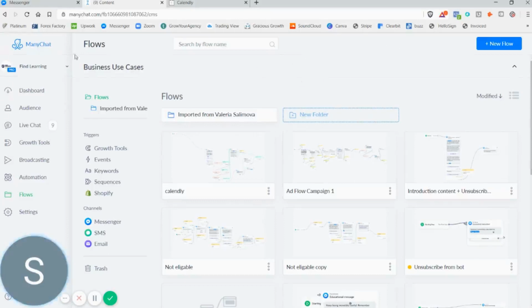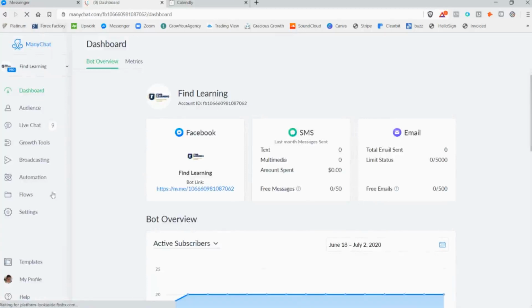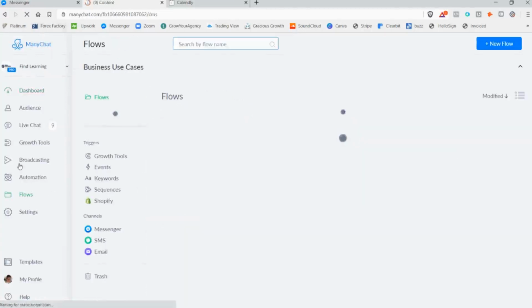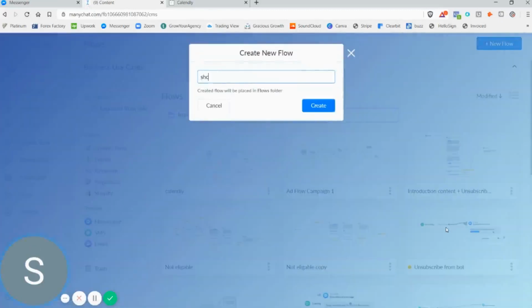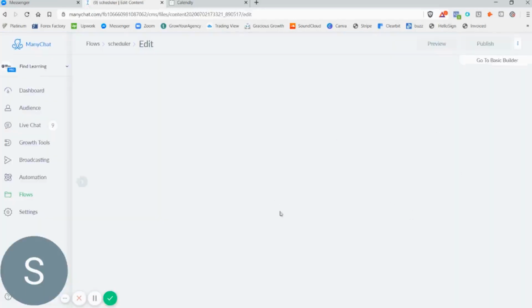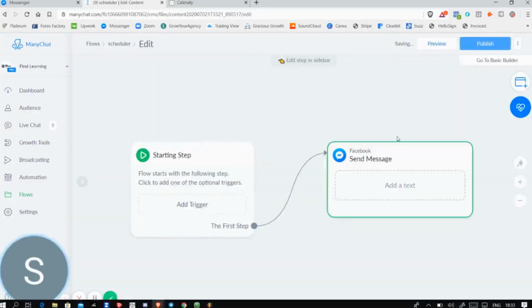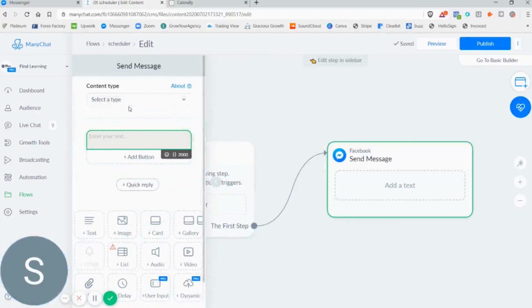So assuming you've set all this stuff up, now what we're going to do is we're in Manychat, okay? I'm going to keep everything as basic as possible. So okay, cool. We're going to go to flows. Now we're going to click new flow. I'm going to name this scheduler. Cool. So now we're in scheduler. What do we want to do? Now we want to select content type.